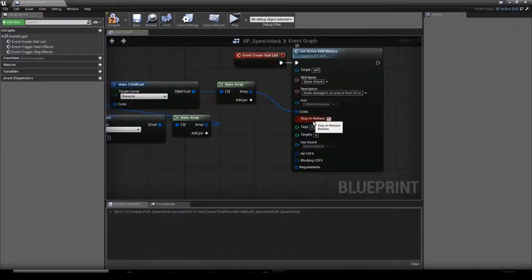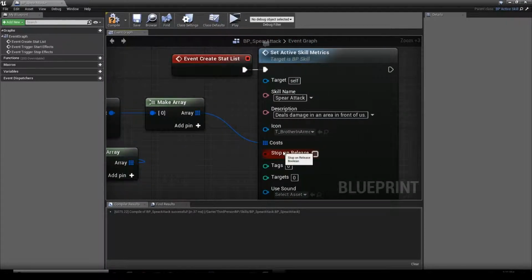Is the skill stopping on release? It is not. What does it mean? It means, for instance, a skill can have two behaviors. Either they instantly trigger when you click your input, and then they stop after a certain amount of time, or they can be activated for the entire duration of your input press.